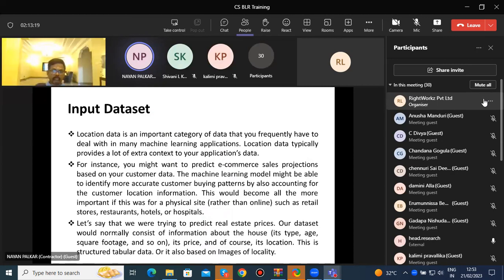Let's say that we were trying to predict real estate prices. Our data set would normally consist of information about the houses, that is the type of house, age, square footage, and so on, and of course its price and its location. This is structured tabular data, and it can also be based on images of the locality. So for this also, the geolocation extraction helps.